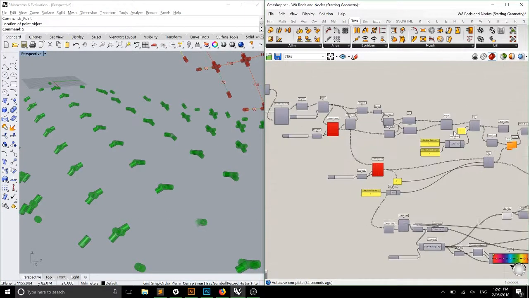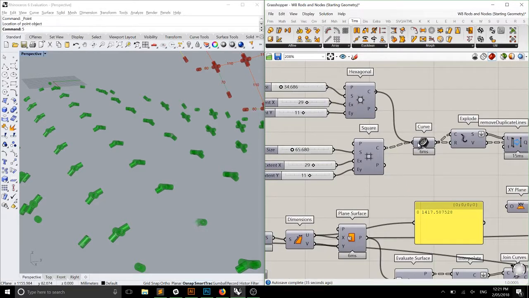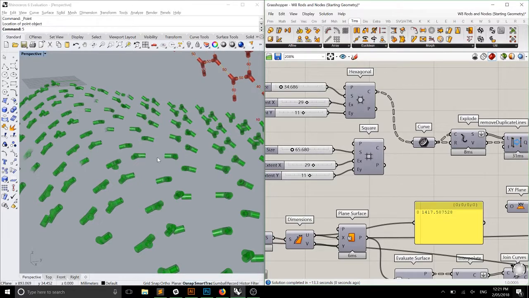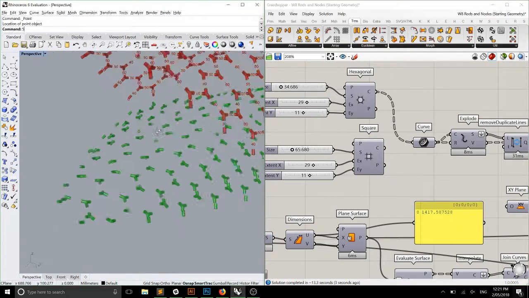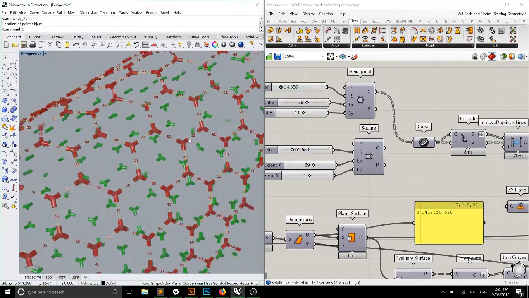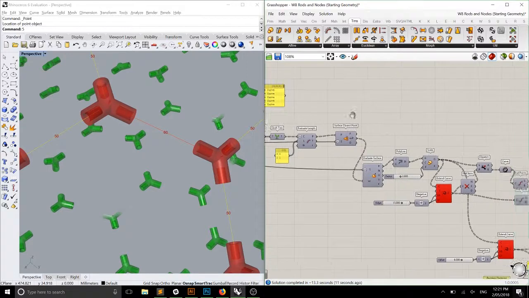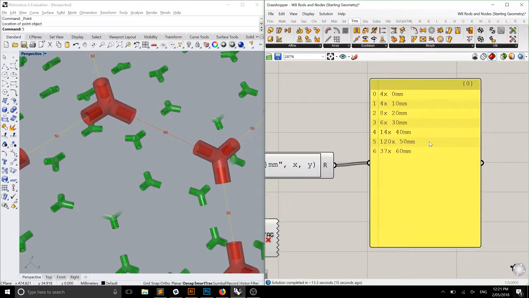Now this also gets really interesting when, as we showed before, I plug this guy in, and we wait. It's not going to crash. It's just thinking. Yeah. So this is now a hexagonal grid structure, and it's producing for us the cutting list. So we need 37 at 60 mil, 120, 50, 14, 40, et cetera. Once you get the script to produce this for you, you can actually start changing your design to make it easier for you to build.